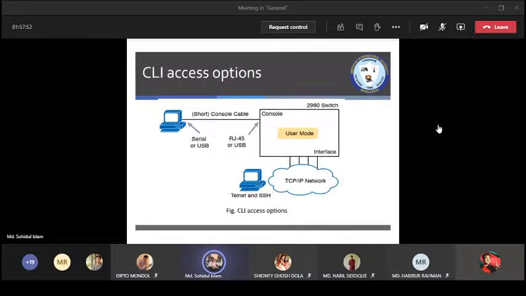So, CLI access point, the command line access point. Where can you actually find the command line access point? That is very important. From here you can see two very important terms: one is Telnet and the other is Secure Shell. Where they are used and why they are so important, we will go through in an upcoming slide.